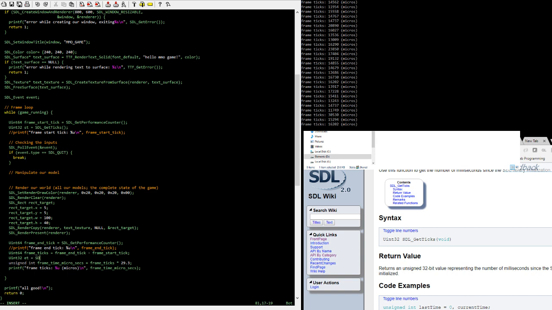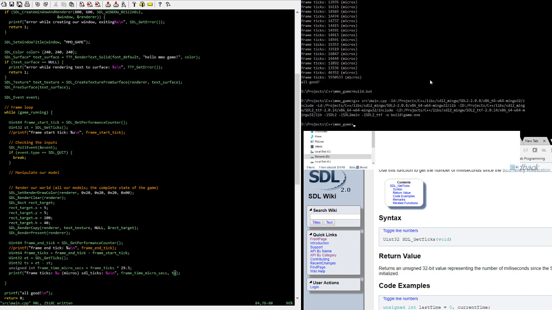And tick. STL get ticks. Ticks equals end ticks minus start ticks. And then we'll just have a look at the STL ticks. And we'll also make it like this. And we'll just compare what is the difference. Is there a difference? Is there something wrong?